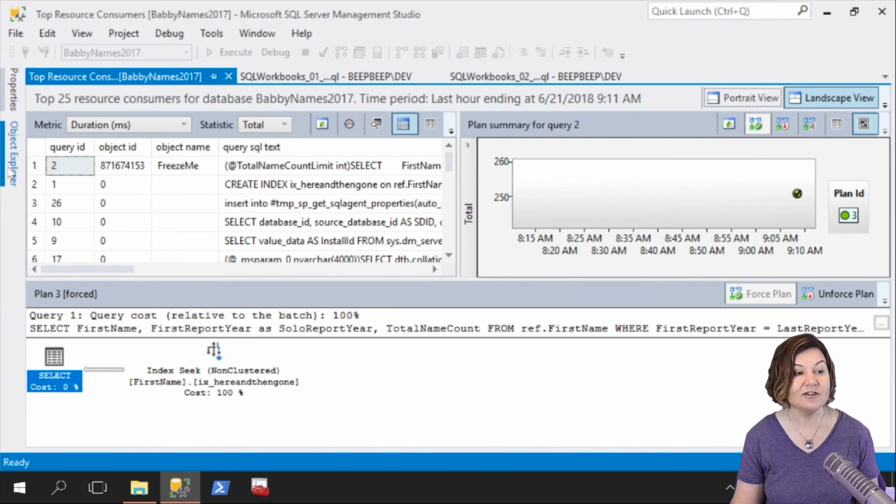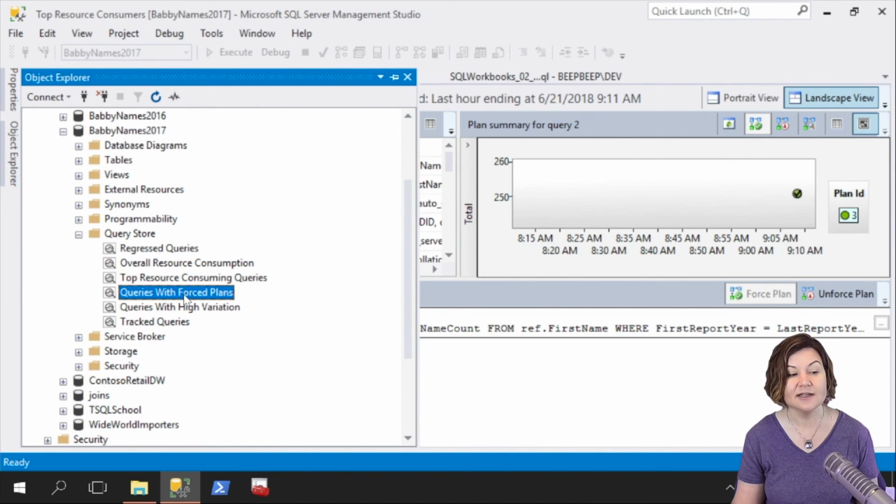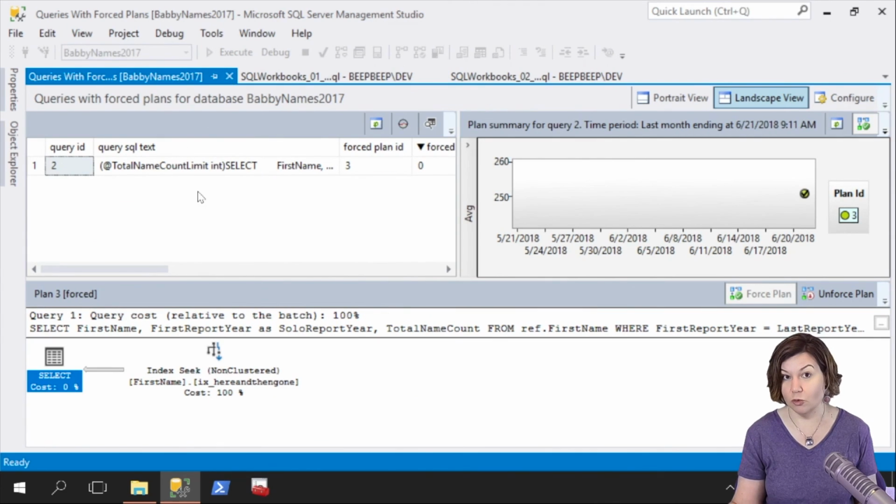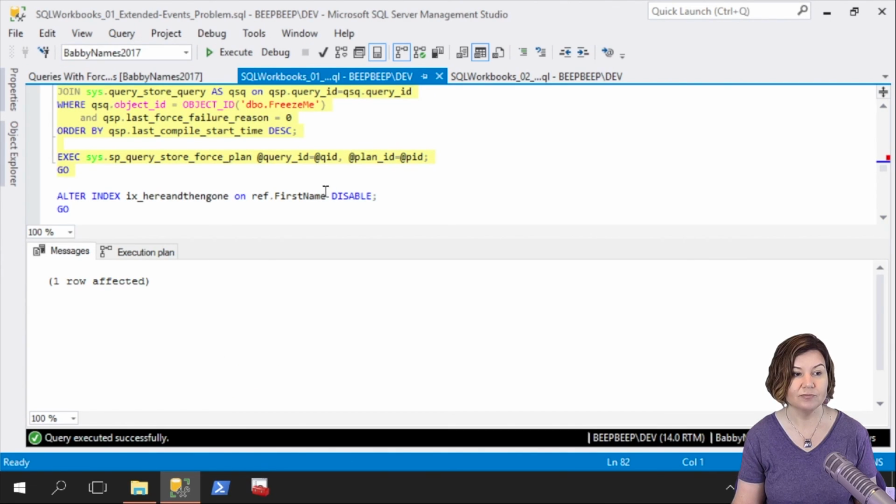Once I've forced a plan, there is also a queries with forced plans report that I can open, which just shows queries that have plans that have been forced. And here we have query ID 2 with forced plan ID 3, and I can see the check mark again there.